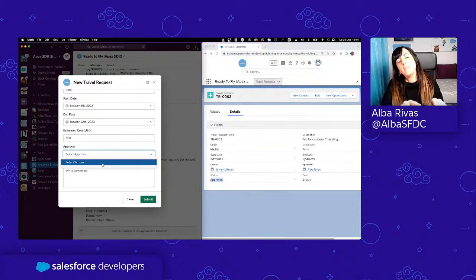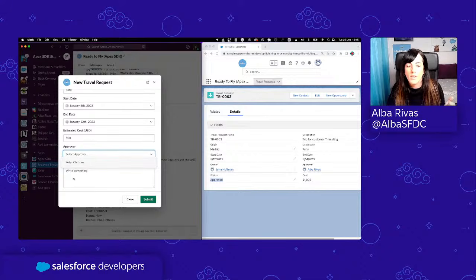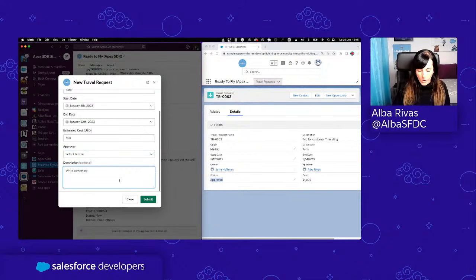So here we can see another point in which we are bringing information from Salesforce. This approver here is the approver of my user record in Salesforce, and I'm populating this select by doing a SOQL query and reading that information from Salesforce. And I could have several approvals because I could send this to the manager of my manager.